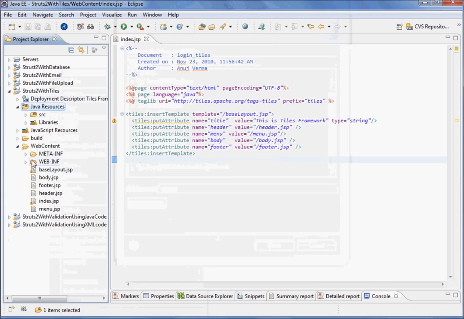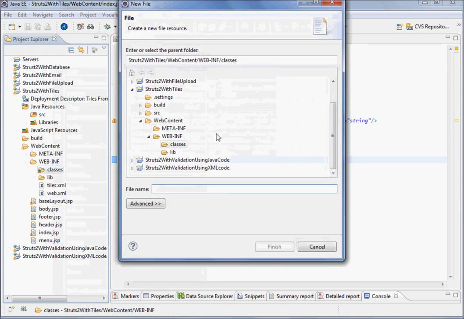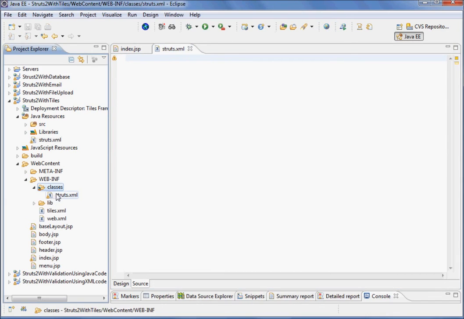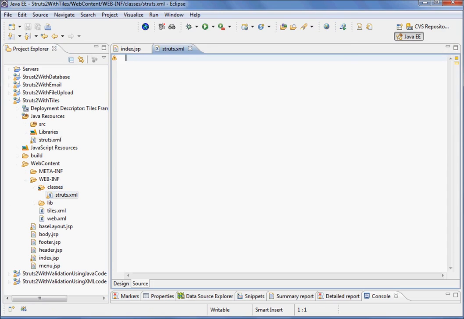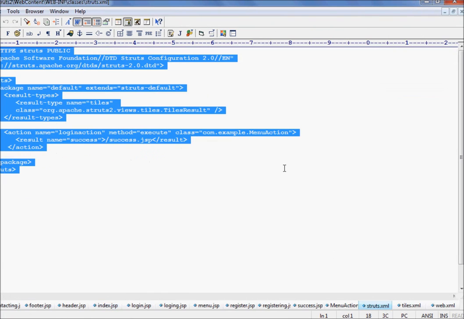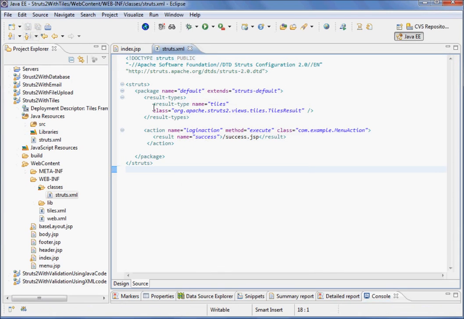Inside the classes, we'll make a new file, and here I'll say struts.xml, which is a very important part of Struts now. Finish it. Now in the struts.xml, what will we write? We have to do the mapping. So we will do the mapping here as normally we did in the previous session. We are writing the package name and the results type here.